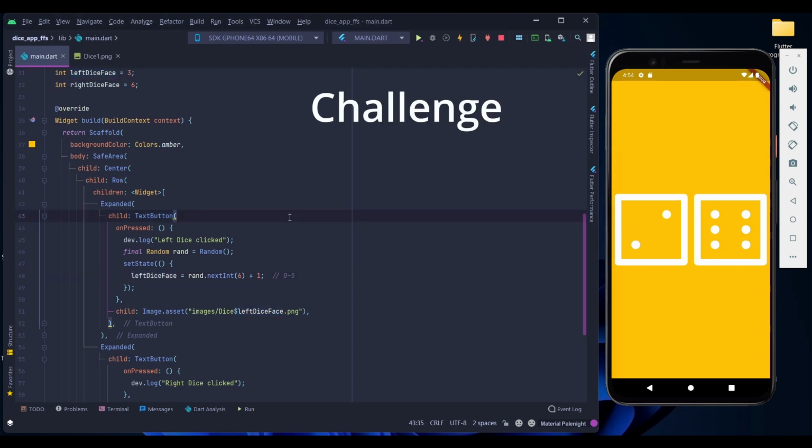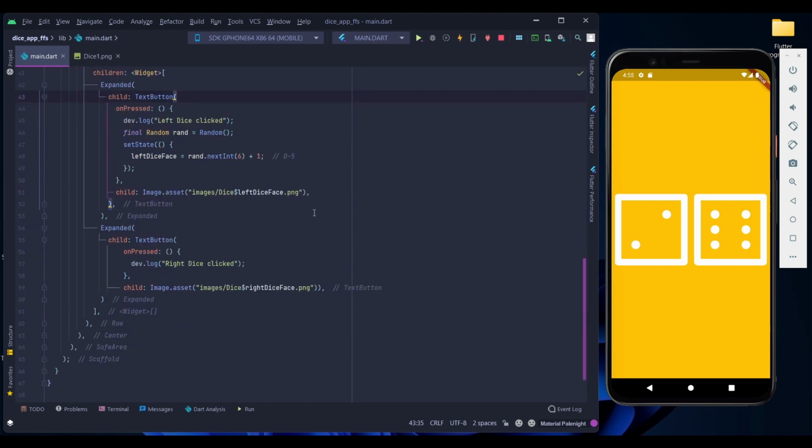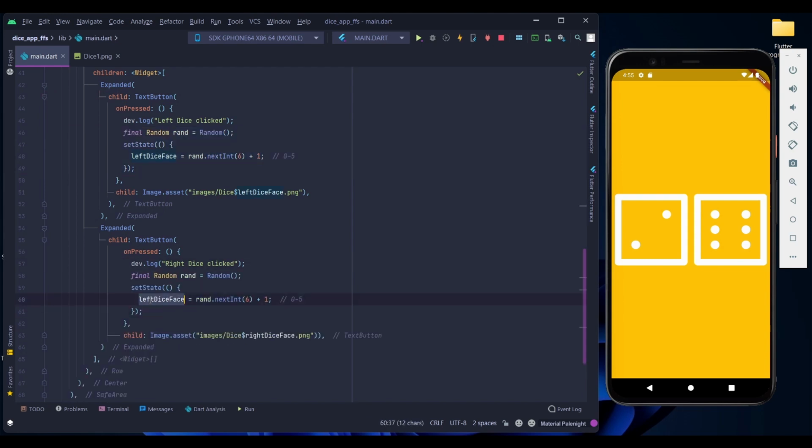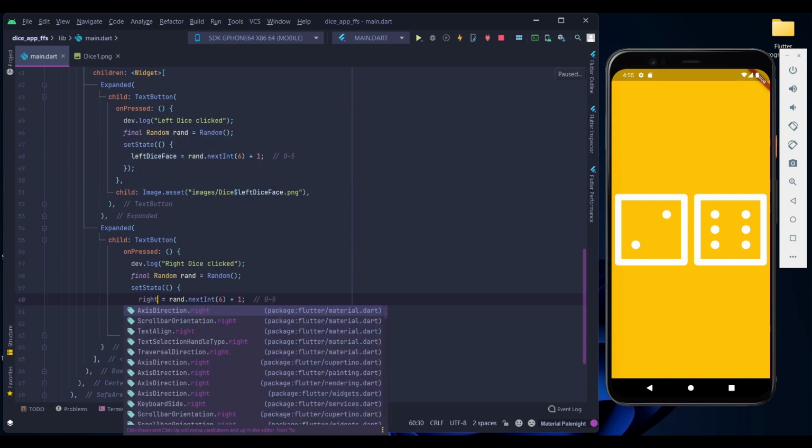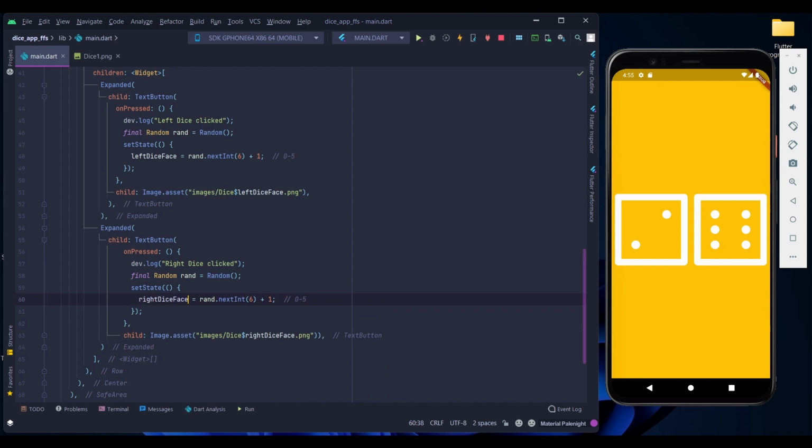So as a challenge, what you are going to do is you are going to make the right hand side dice change its values randomly. Pause this video, try it, and then continue to this video. Okay, so what you need to do is you just need to copy this over here, and instead of left dice face, you are going to use right dice face, and that does your job. Just like that.